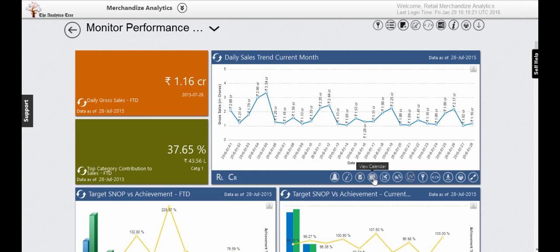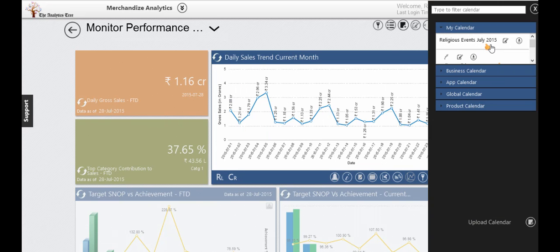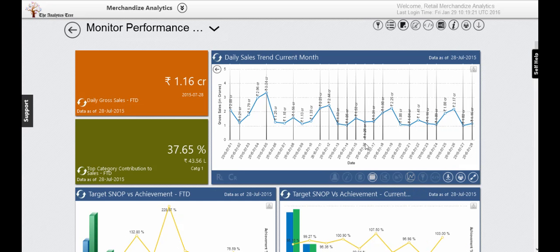Let's now check how your revenue did with respect to religious holidays. You can pull up the calendar and overlay it on your sales. As you notice here, your sales picked up leading up to Ramadan and Rath Yatra. These are the kinds of insights you can drive using Nanobee Analytics.